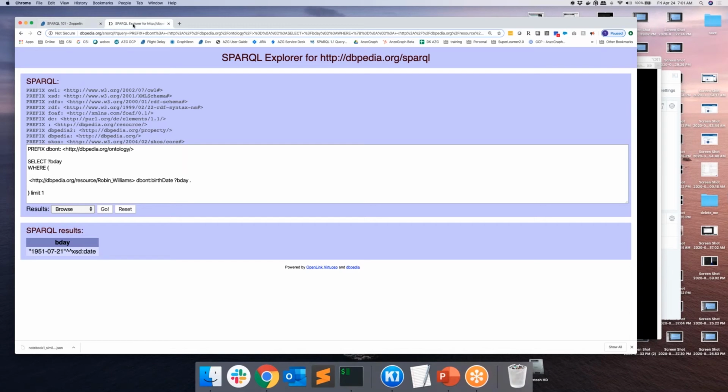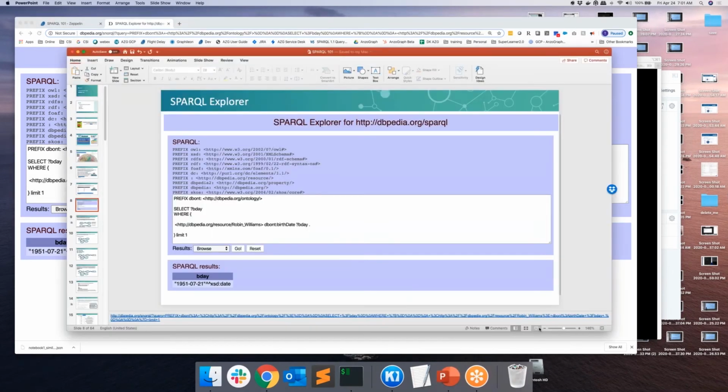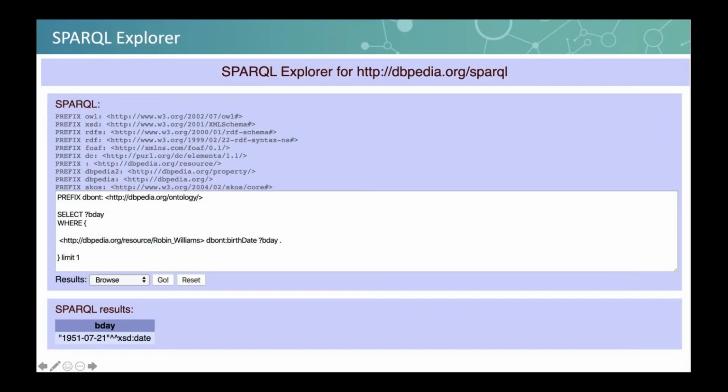And this is part of the history lesson for the Semantic Web and SPARQL endpoints. That they're in quite a lot of places out there.